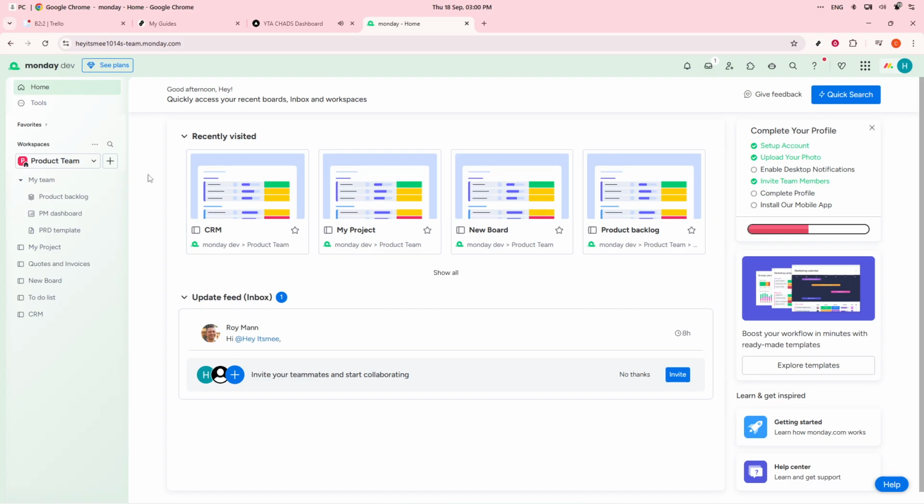Now, don't forget to invite your team members. Collaboration is key, and having everyone in one place will make managing projects much more efficient.